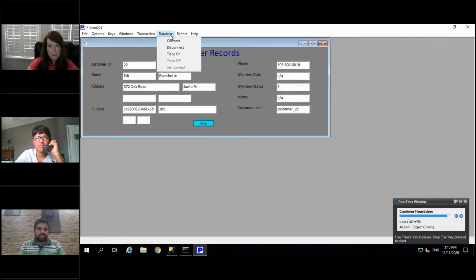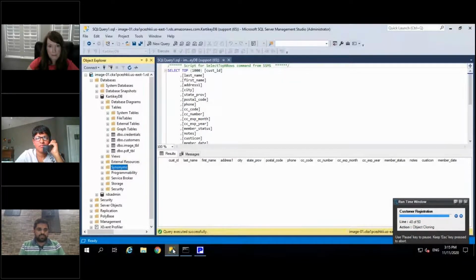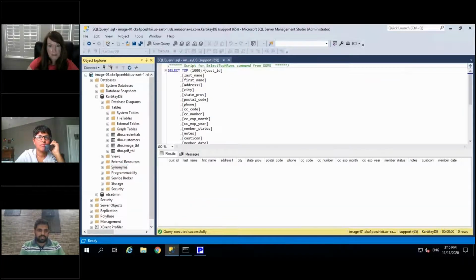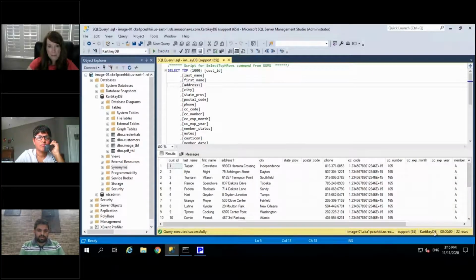Now you see it will disconnect. Now it will go to SQL Server and show you that the data has been entered. All 22 rows will be there. So you see, in the end, the customers have been registered, and I think it did not get the focus. So I'll show you over here, execute, and all the 22 rows are present over here.